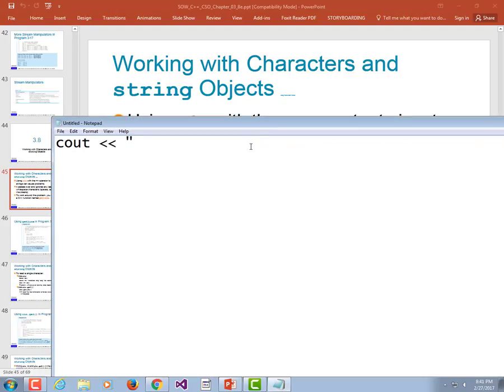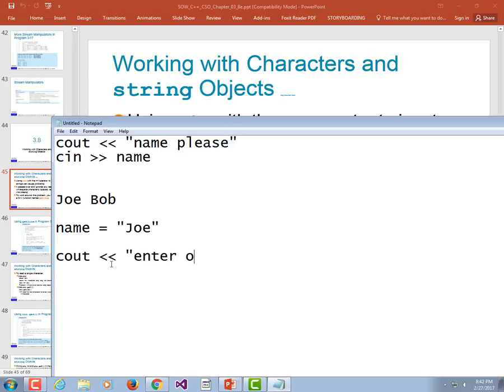cout "name please", and then cin into name, but I type Joe Bob, then all name is going to equal, after that's done, is Joe. And then Bob is going to be left sitting there in the buffer. So if I do something like cout "enter your age", and then cin into age, well, Bob is still sitting there waiting to be read. So it's going to try to fill in age with Bob, which is not going to work at all. And so our program's probably going to break pretty badly at that point.